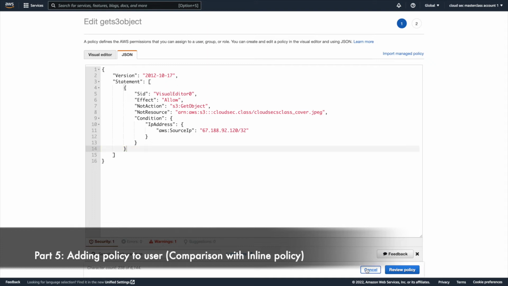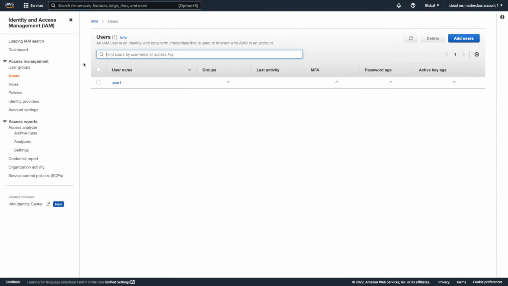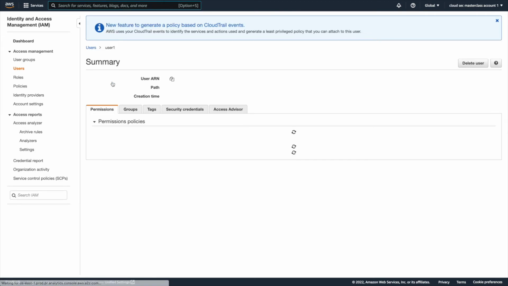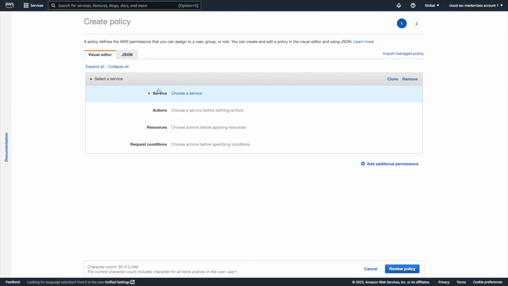Okay, let me click on cancel here and show you how we can add this policy to the AWS user. I'm going to go back to the users menu, select my user, and I'm already in the permissions page. There are two options to apply this policy: either you can add permission here or you can add an inline policy. The difference between these two is that an inline policy is something that is only attached to this particular user and cannot be used for any other user or role in AWS.